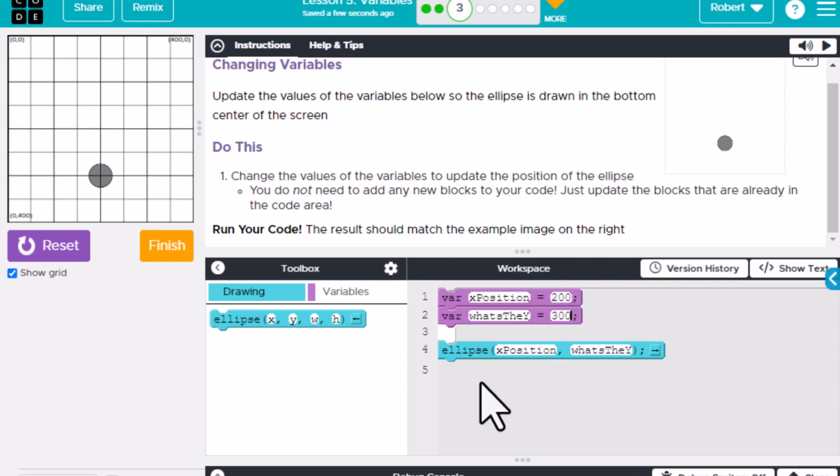Say you had 4 or 5 ellipses and maybe all of them were going to have the same X position but a different Y position. You could have the X position and just change one number and it will apply it to all those. So variables are very helpful, especially with multiple shapes, but just one shape is still very helpful because then you just change it up here.